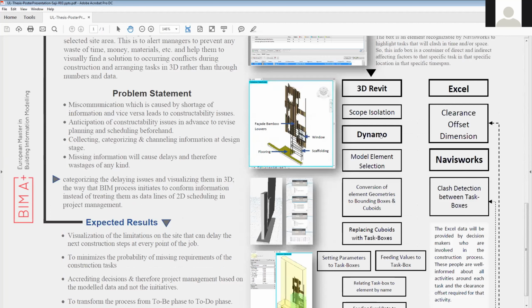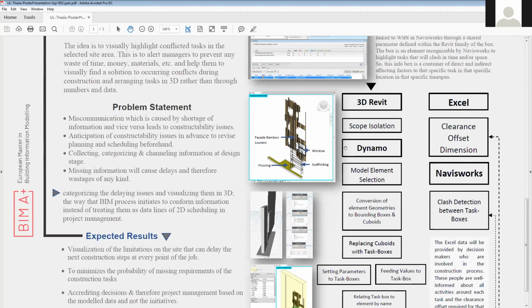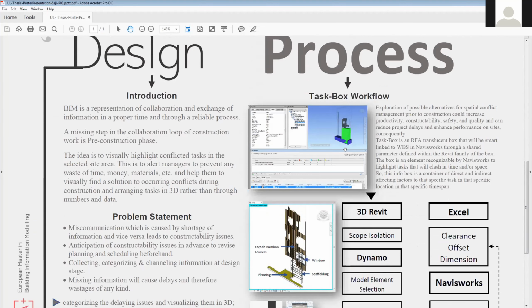I'm going to present you the prototype that I developed. This is what we're going to have at the final stage in Navisworks.